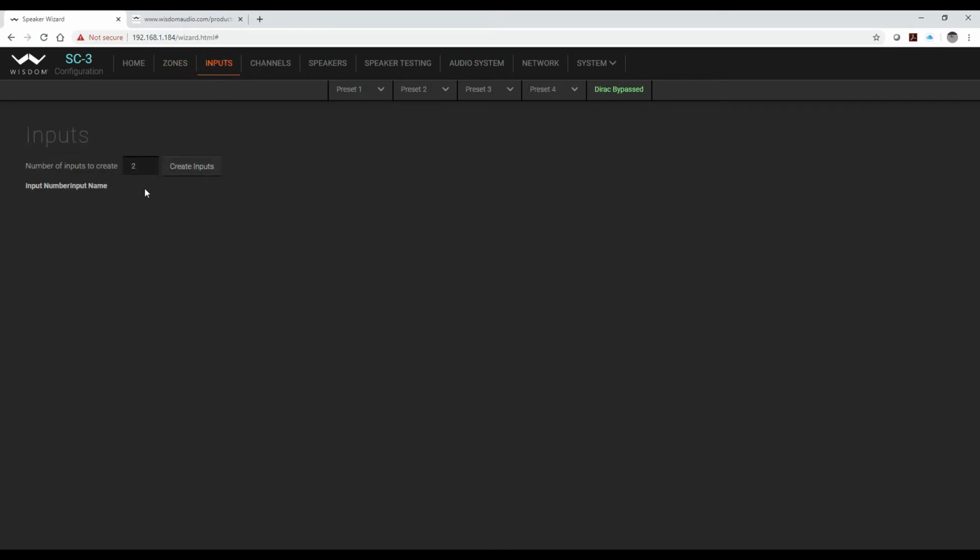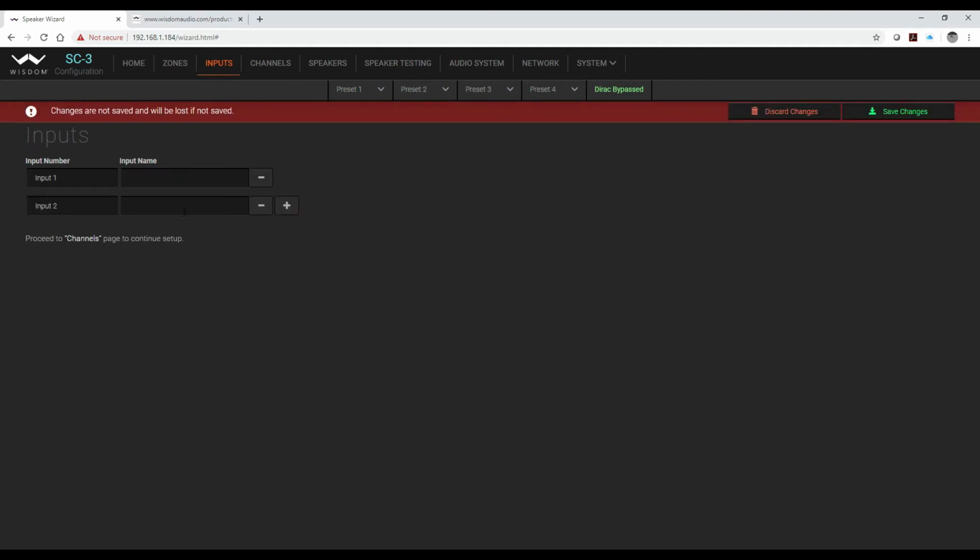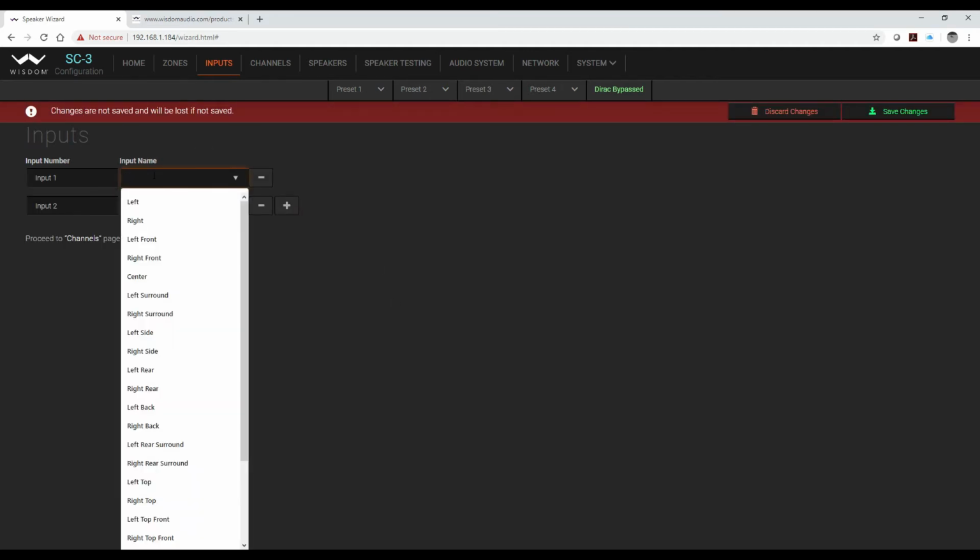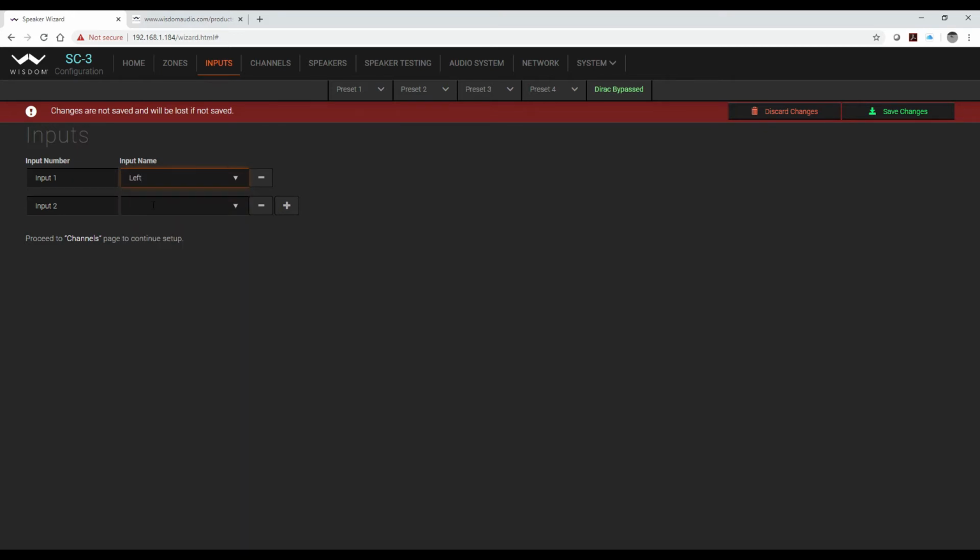Because we only have a left and right input, we're going to create two inputs. So here is where you would change those to create as many inputs as you need. In this application, we only have two inputs, so we're going to create both. On the right-hand side under input name, you have your drop-down menu that gives you all the different options. Input number 1 is going to be our left channel input, and input number 2 is going to be our right channel input from our preamp.